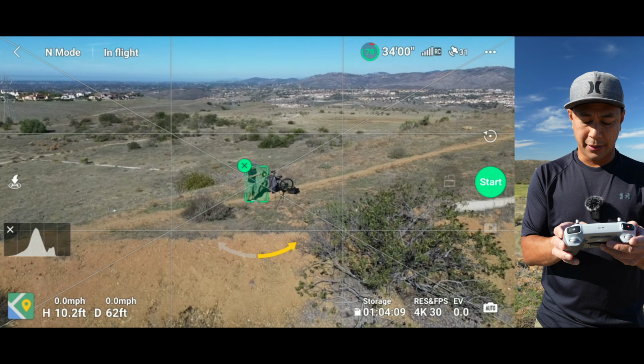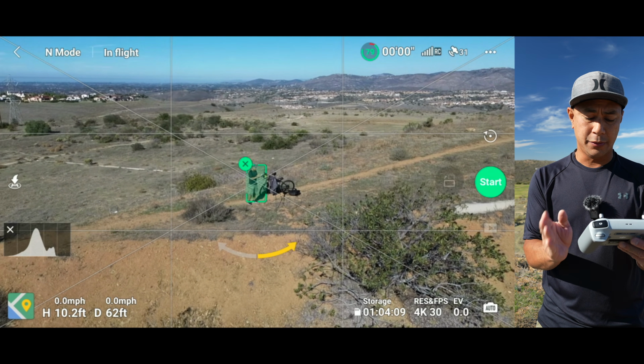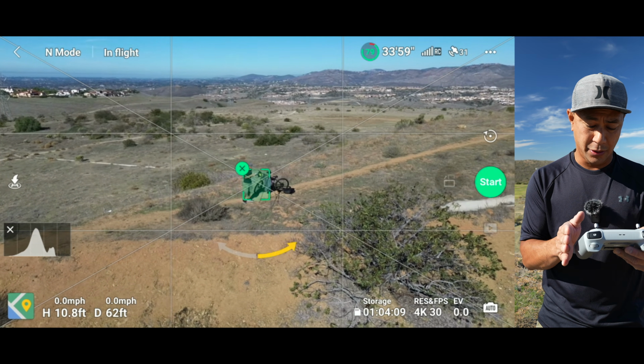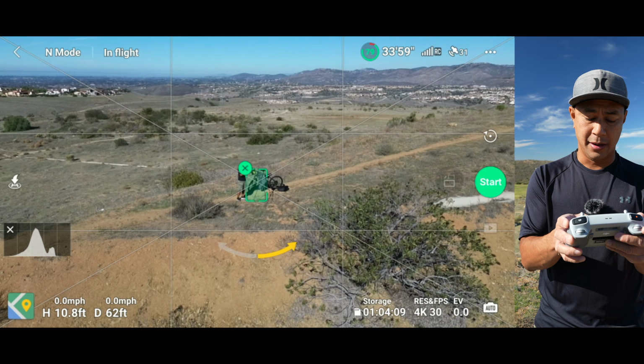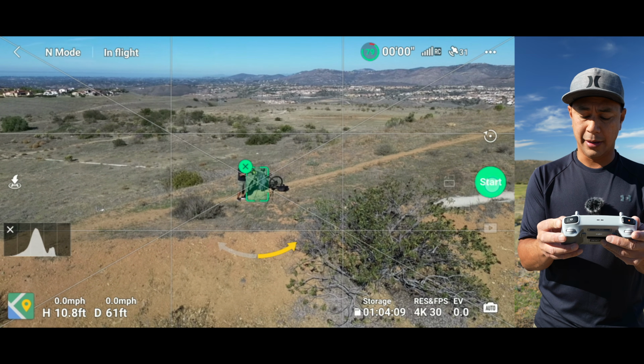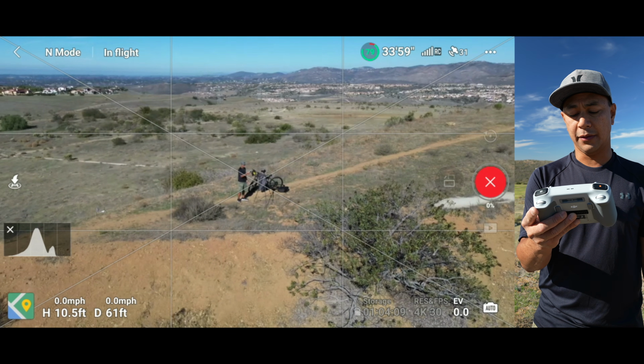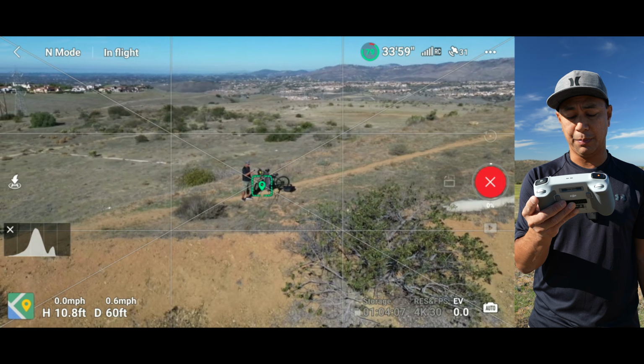So you can turn or choose which direction you want to go. Do I want to go counterclockwise or clockwise? And from what I can see here, I don't believe you can change the speed of it. So that's interesting. Let's go ahead and hit start. 3, 2, 1. Nope, doesn't look like you're able to change the speed from what I could see.